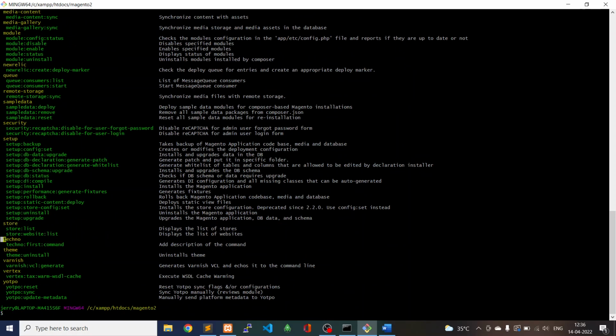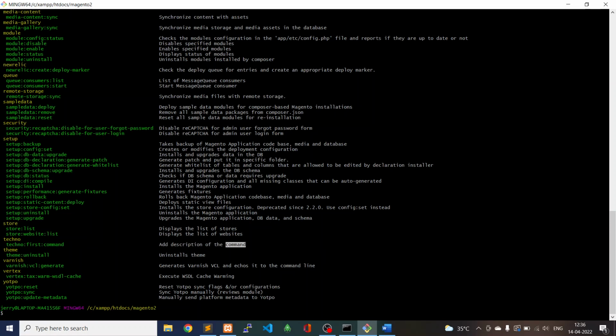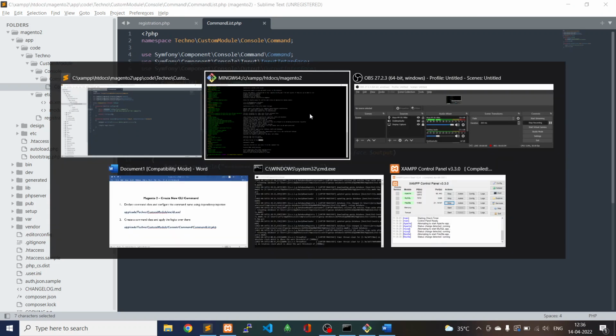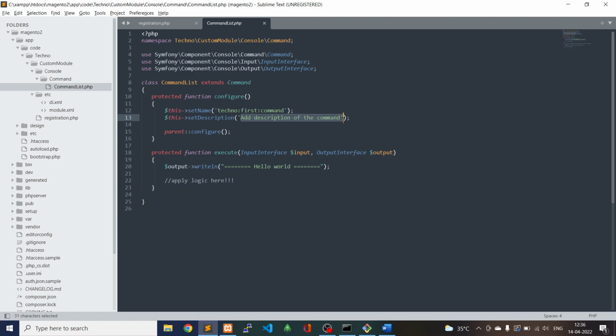From here you can see our custom command that I created, techno first command. If you want, you can add the description later. Whatever we configured, the set name, techno first command, appeared here, along with the description of the command. Whatever description you add will be reflected over there. Then the admin users can easily come to know that this command is used for that particular purpose.